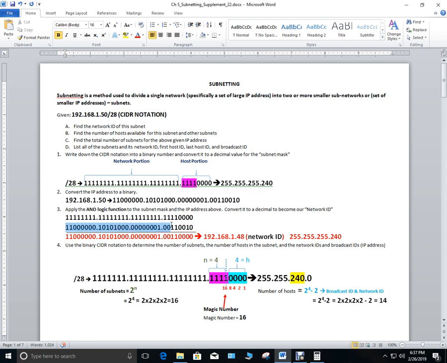Then the third step is simply to apply the AND logic function to the two binary numbers that I just converted. When I apply the AND logic function, 1 and 1 is 1, 1 and 1 is 1, 1 and 0 is 0, 1 and 0 is 0. I hope you see the pattern. And 0 and 1 is 0. So the AND logic function looks pretty much like a multiplication table. Once I get my result, I simply convert that binary number to a decimal number, and it is 192.168.1.48, which is the network ID of this IP address. So now we have found our network ID for this subnet.